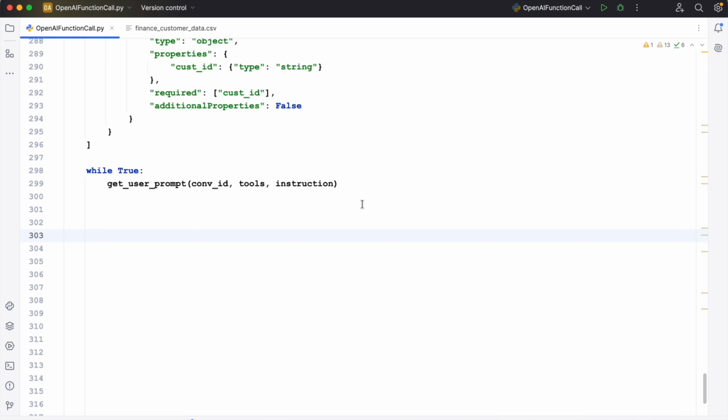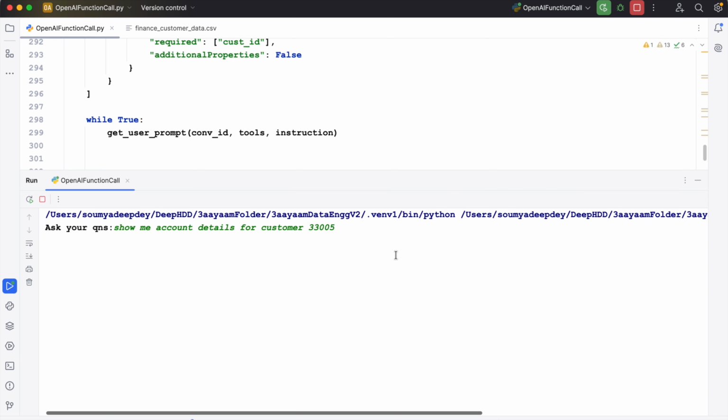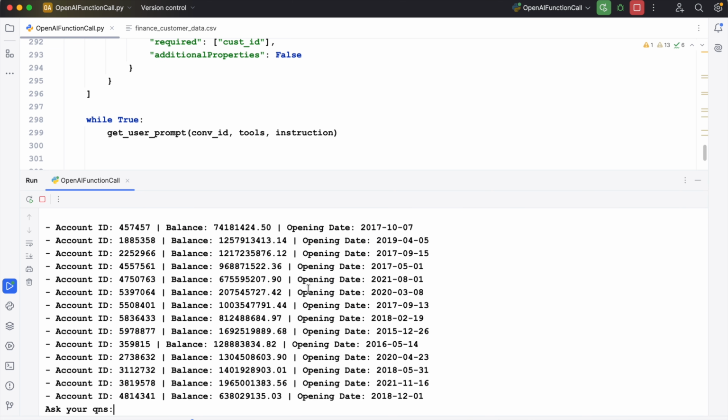So far we have tested only the function calls. Let's try the other part also, wherein if I provide a prompt, the LLM does not make any function call. In that case, what would happen? First, I'm using this prompt: show me account details for customer 33005. It should show me all the accounts that the customer has, and it will call the function to show me all the accounts. Looks like this customer has a lot of accounts.